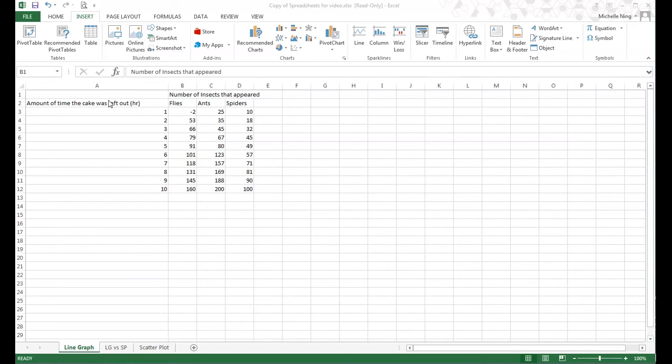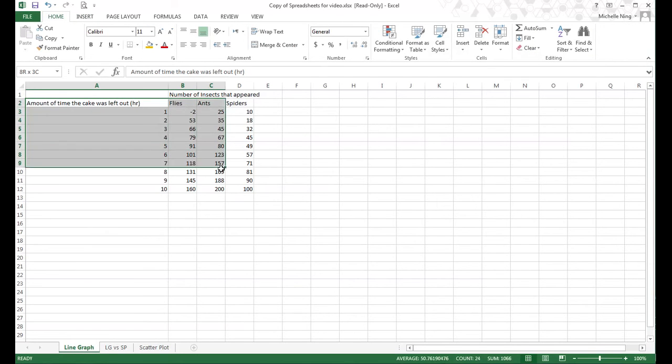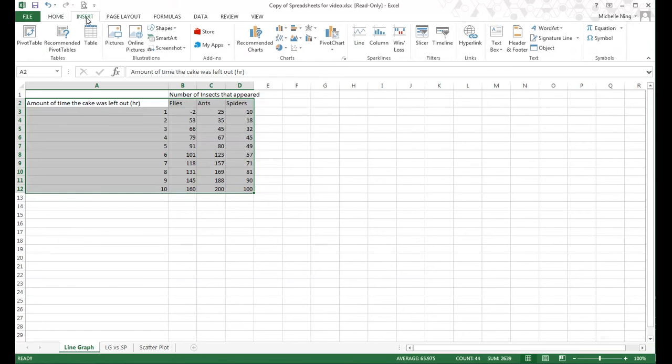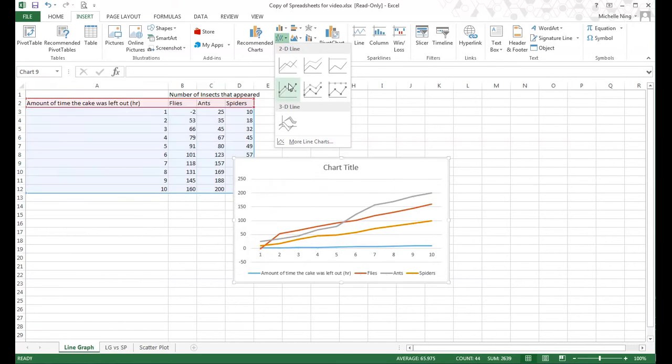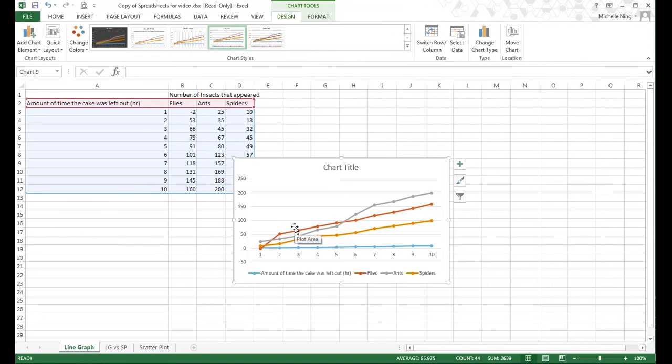Left-click on the cursor and highlight all your data. Click on Insert and go to your Charts section and select a 2D line icon. This will drop down a box that will allow you to select the type of line graph you wish to create. This one I've selected in particular shows a distinct mark at each data point.